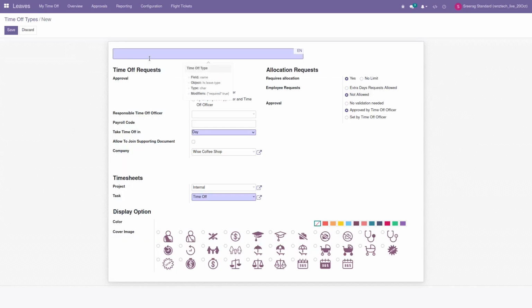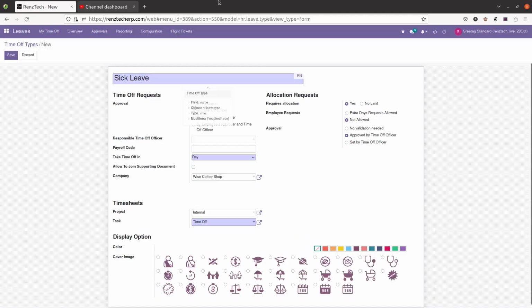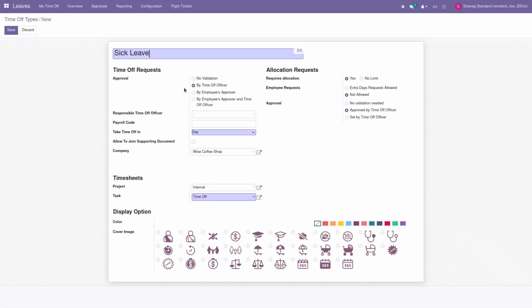Let's say we are creating one time off type for a health-related or sick leave. So let's give the name as Sick Leave. Here we have Time Off Requests, with options for does this require approval. We have no validation, or by the time off officer.